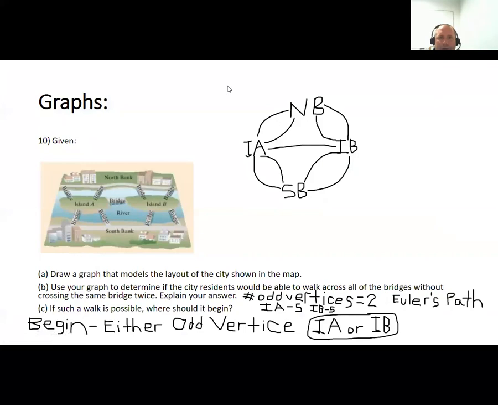So let's try this problem. This problem is dealing with an application problem. Given we got this graph here with the North Bank, South Bank, Island A, and Island B, and the bridges represent edges. A says draw a graph that models the layout of the city shown in the map. B says use your graph to determine if the city residents would be able to walk across all the bridges without crossing the same bridge twice. Explain your answer. And then if such a walk is possible, where should it begin?